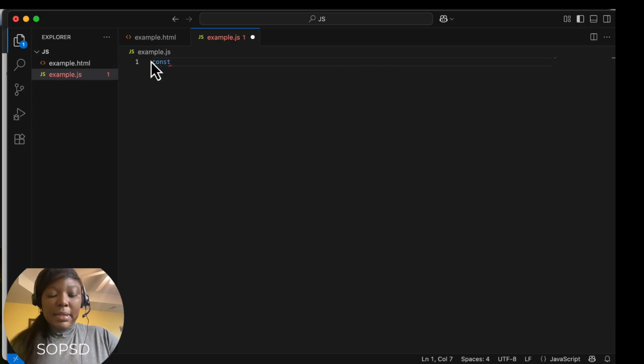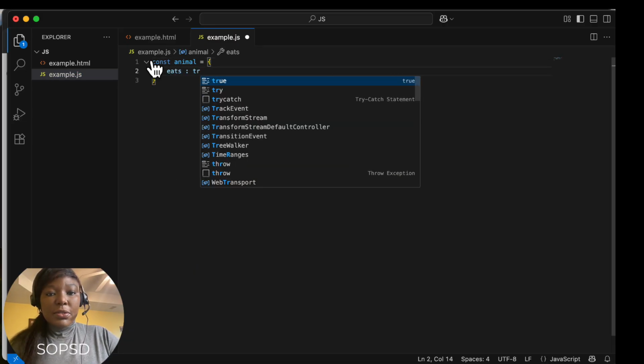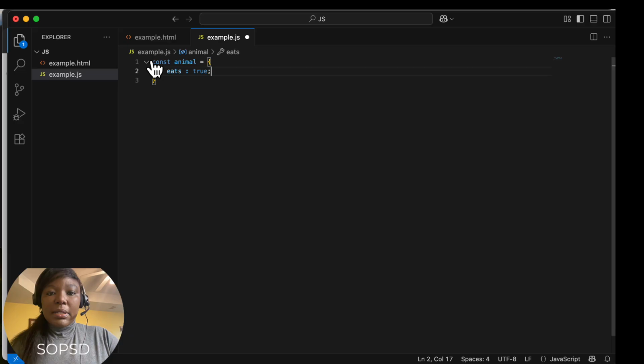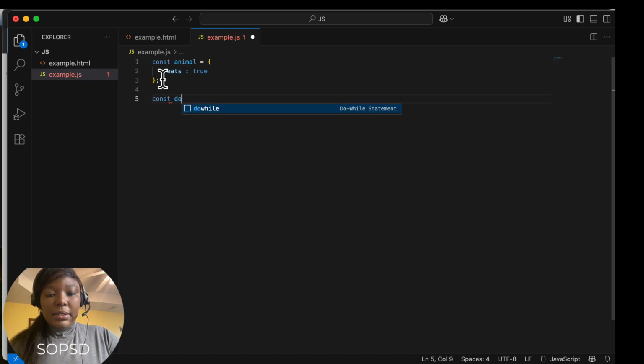Let's say const animal is equal to, we're creating an object now. Let's say animal eats, and let's say this is true. So we want to create an object to implement this. We want to simulate or try to use the prototype chain to look at the prototype here. So let's say const dog, for instance. So we're not creating a class here, we're just trying to look at prototype.